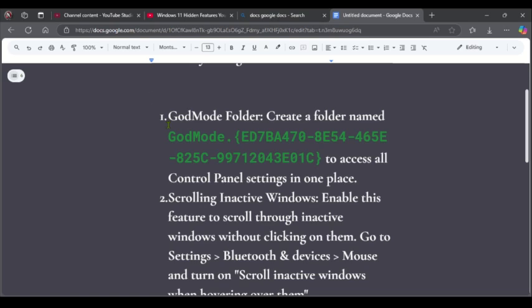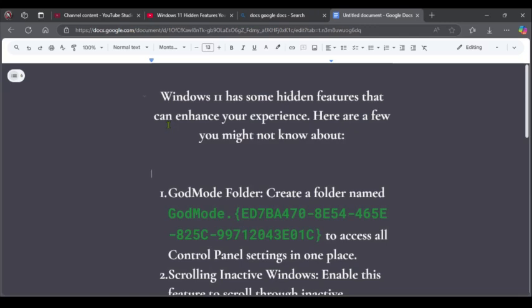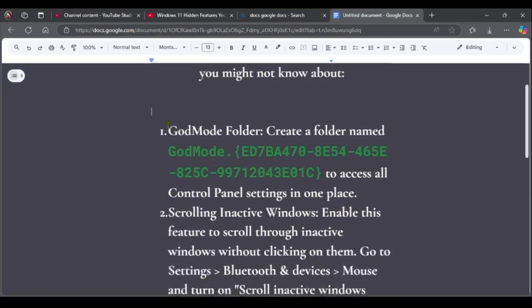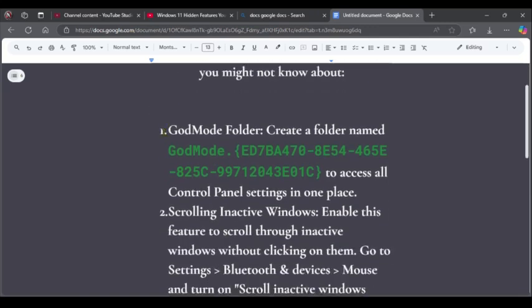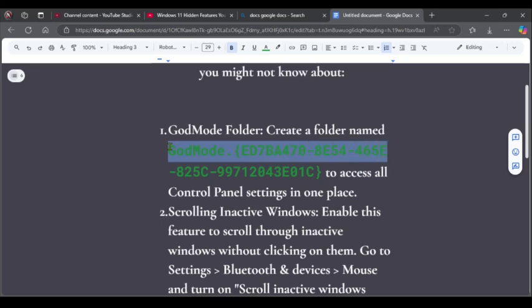If you want to enhance your experience in Windows, you might love to apply this method, which is the God Mode folder. Just create a folder named God Mode, then input this highlighted code, which is the code for the folder. Create the folder, then select all of this code right here, highlight it, then copy it.